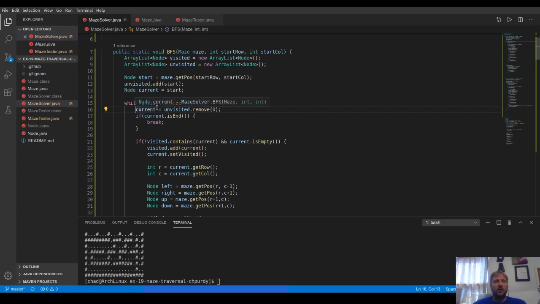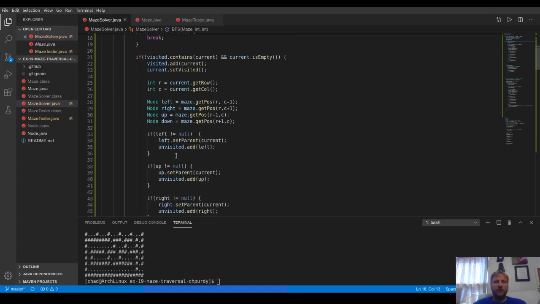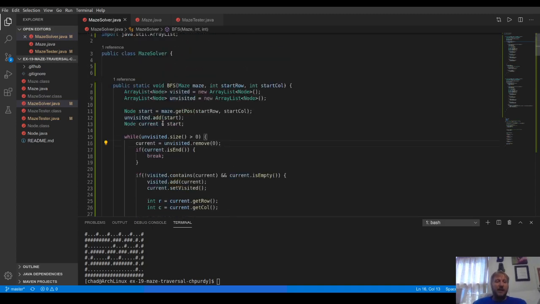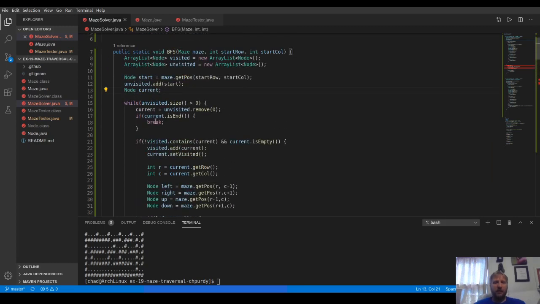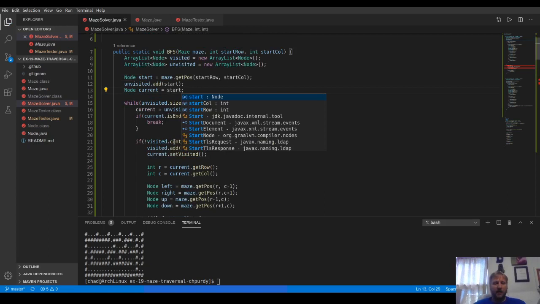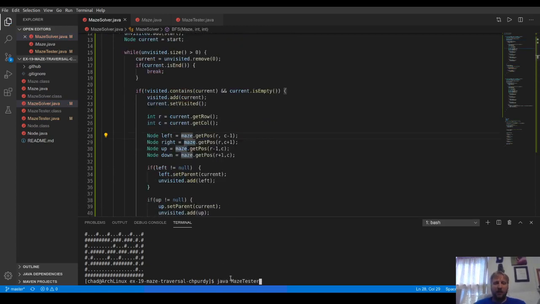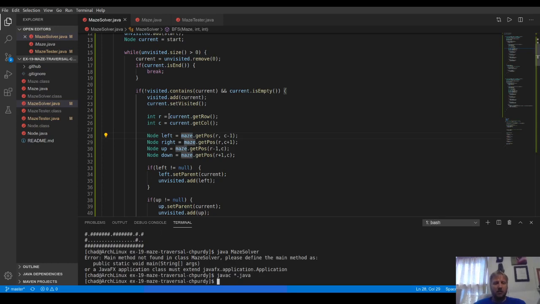The idea here is it's possible that our start is our finish, I suppose. Actually, let me say that a different way. If I just say node current, then I still get a warning down here saying it may not be initialized. So I don't want that. I'm just going to say node current equals start. And then that way I don't get that warning. And so now if we compile this, we don't get any compile errors.